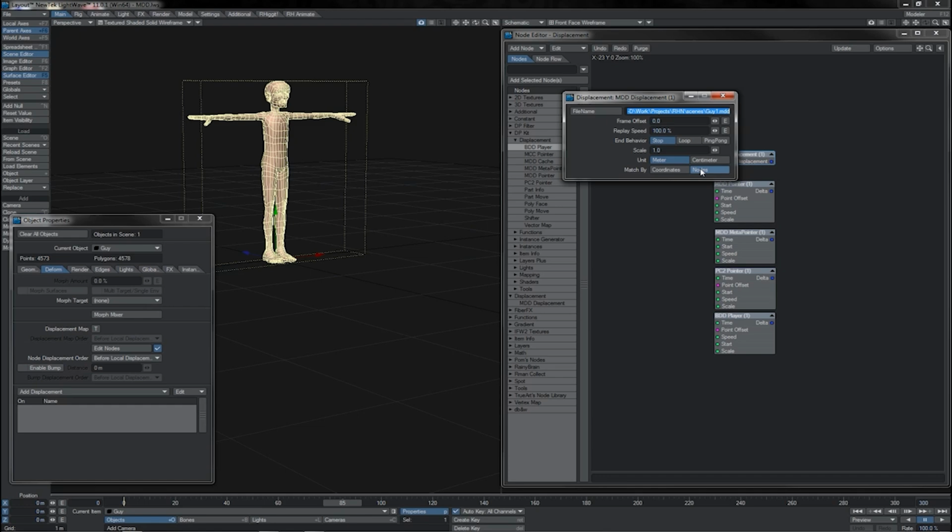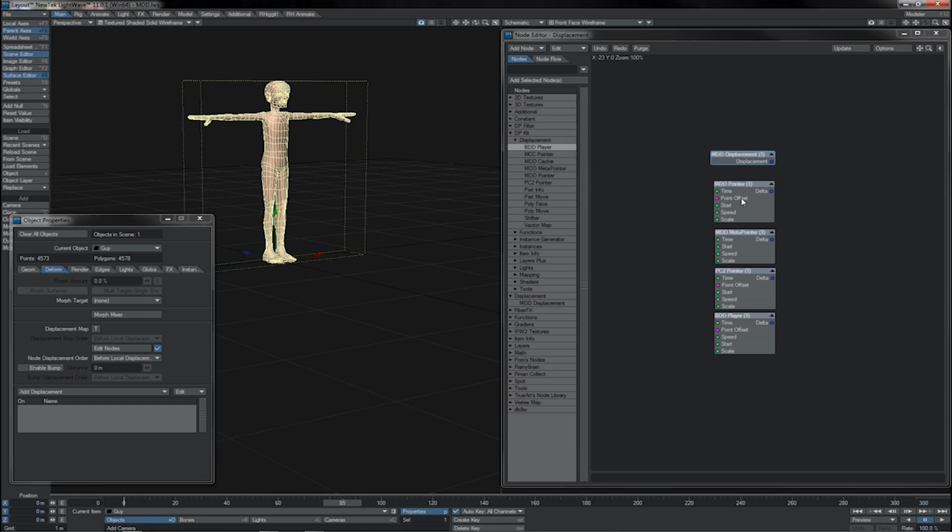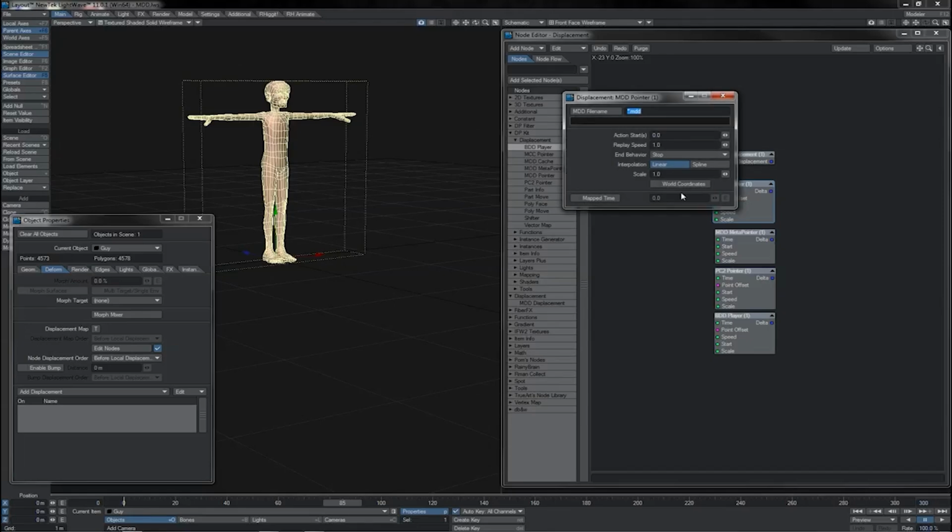Nodes is point for point, so point order must line up. Coordinate allows for a different point order and it matches points based on their coordinates where they overlap. Most of the time, if the MDD has been saved on the same object you're loading it back onto, you would use nodes. And DP's nodes are pretty much the same here.